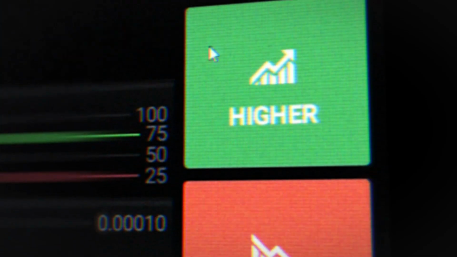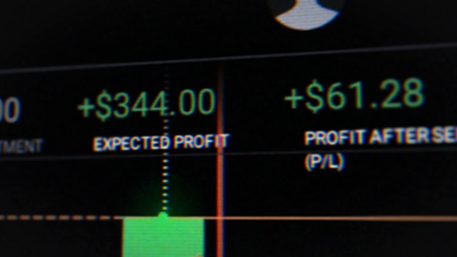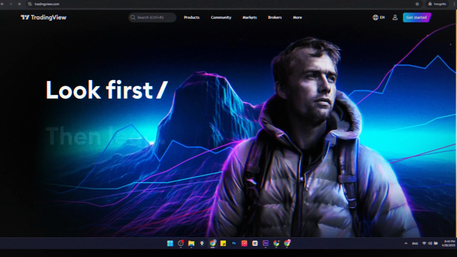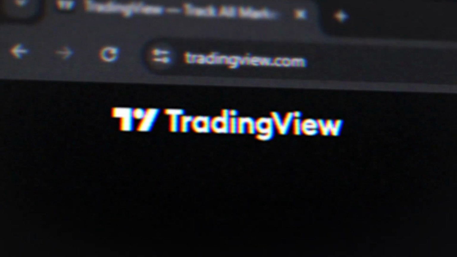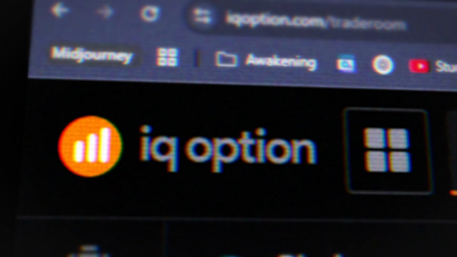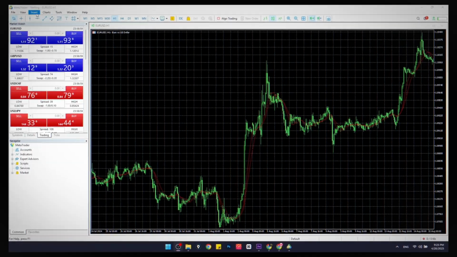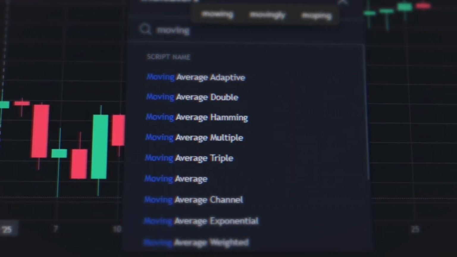Alright, now let's talk about how you can use a moving average right now from your laptop or even your phone. You see, all the major trading platforms, whether you are on tradingview.com, Binance, MetaTrader, IQ Option, pretty much all of them, they come with moving averages built in. You don't have to pay for it, you don't need to download anything weird, it's just there.